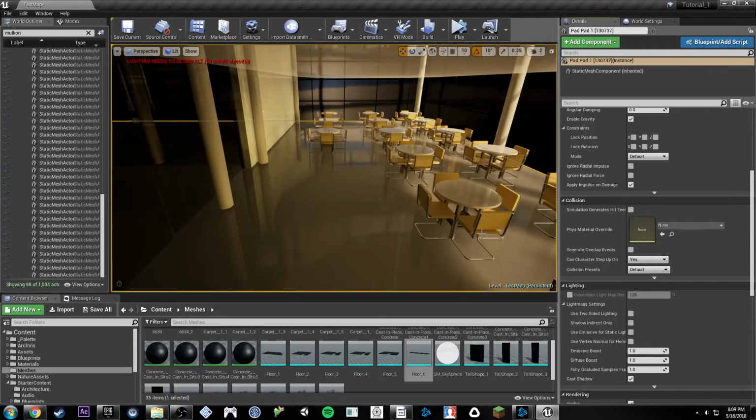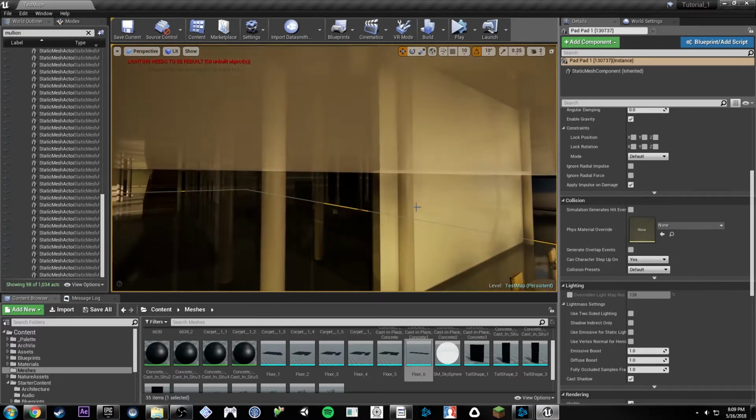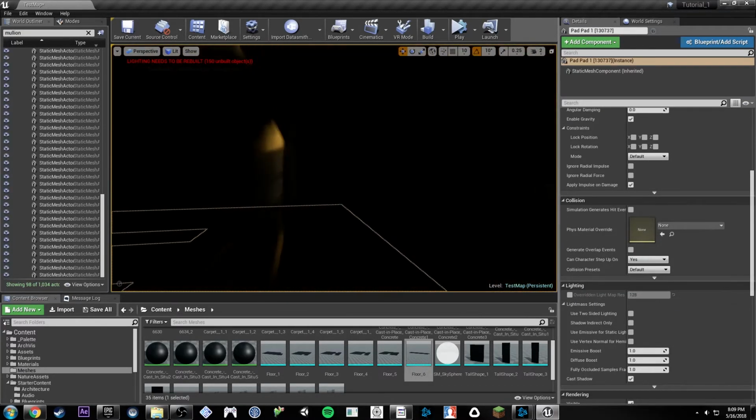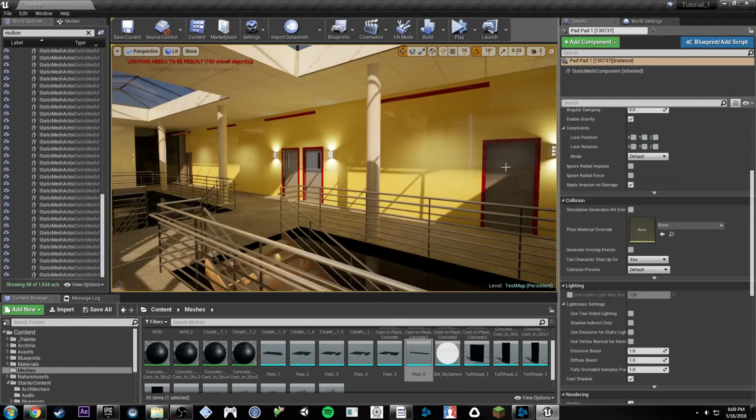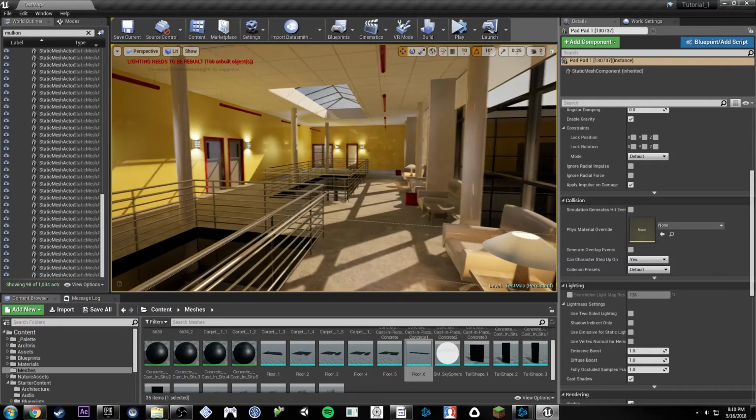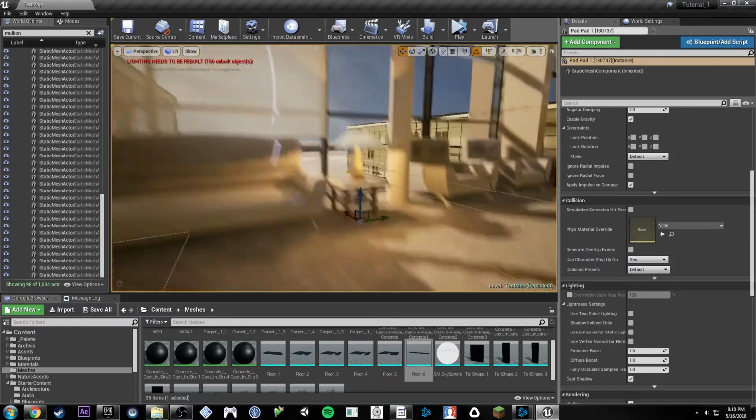That's no problem. I'm going to undo that floor because that is in here. And then Control H to unhide everything. Okay, so that'll help us with our light building times. I hate to just waste our time doing that. Okay, so let's move on.